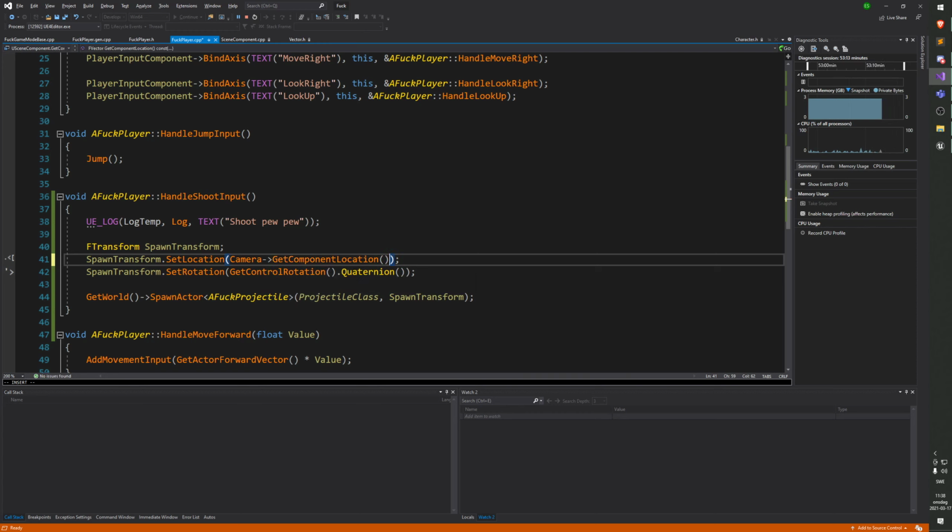In Unity, a component doesn't have a world location, right? It's just a transform that has a location. But in Unreal, each scene component has its own unique discrete location and rotation. So we do get component location, and then we want to add in the camera's forward vector. So then again, we can just do get forward vector. There we go. So here we have the forward vector. And then I'm going to offset that by, 100 was a little bit much. Let's do 80. Like almost 1 meter.